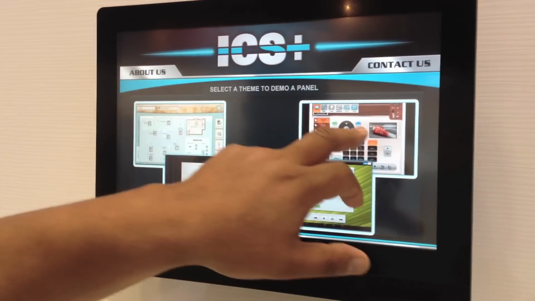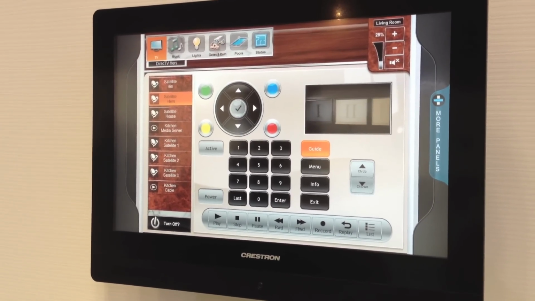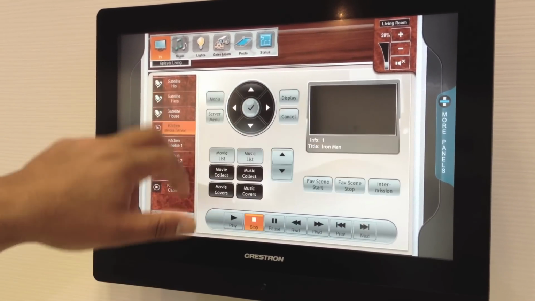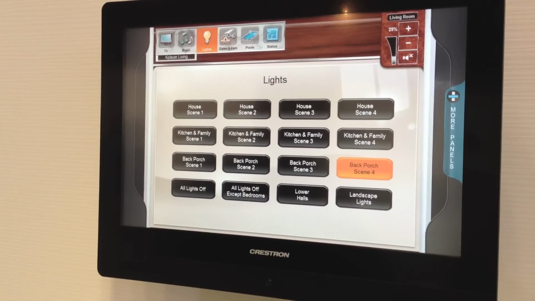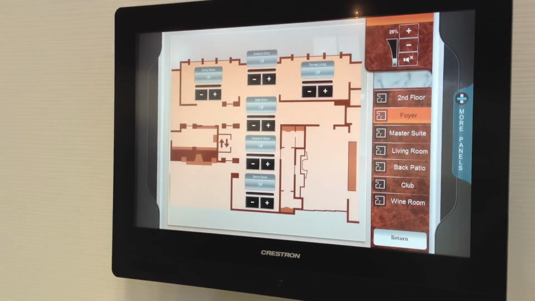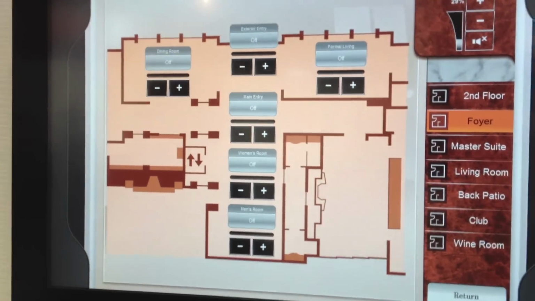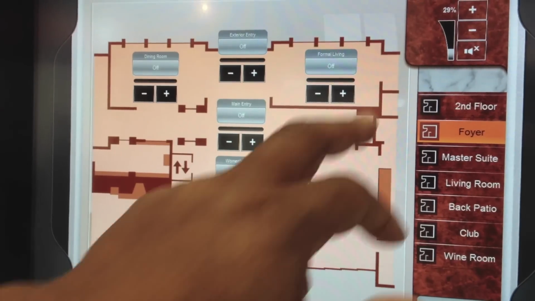Last but not least, we show another interface here, which is a smaller interface, but once again giving you the capabilities to control not only the AV in that area, the lighting in that area, gates and pools, but also, once again, a way to see the floor plan view of the interface so you can also see statuses of where out the property.